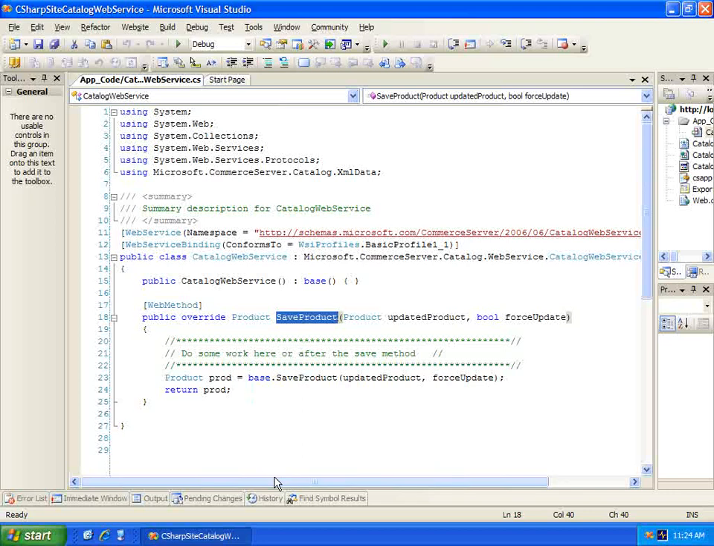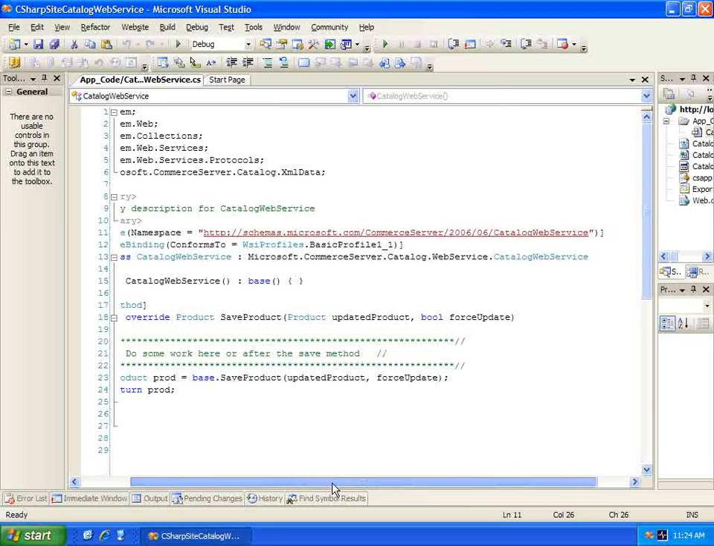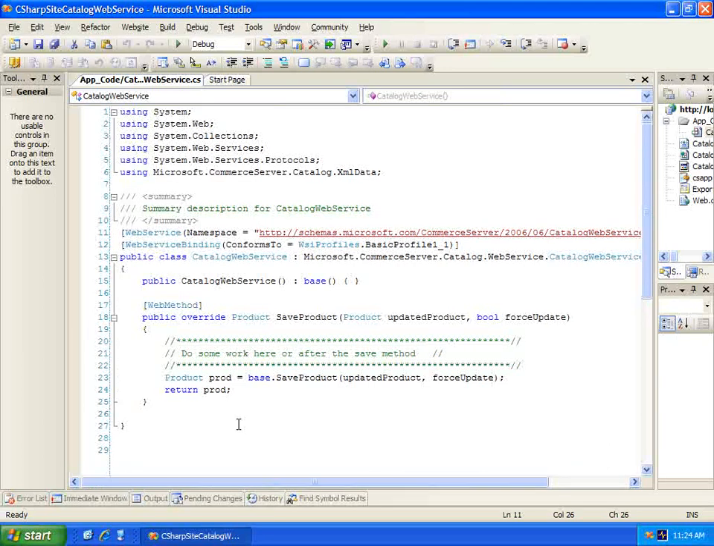It's pretty important to have this web service name exactly as is: http://schema.microsoft.com/commerceserver/2006/06/catalogwebservice. So why did I need this namespace here? Well, when you overwrite the product catalog objects, you pass back either categories or products and other objects back to the catalog web server, to the catalog manager. To do that, you need to have these namespaces.